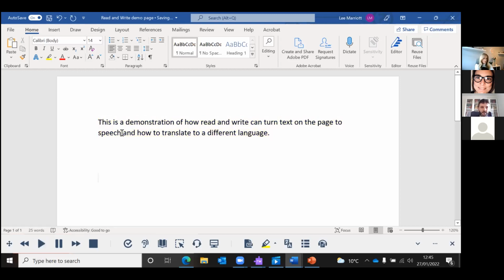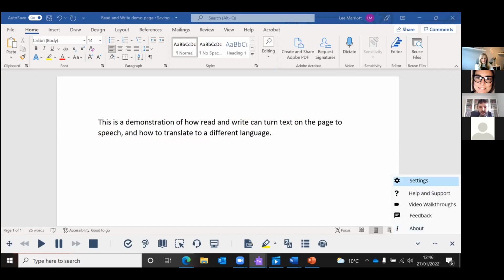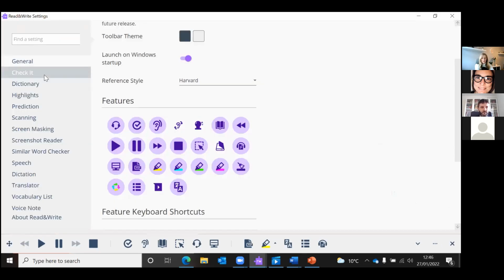So it does pick up on the grammar and any commas, apostrophes, things like that you're dropping in as well. And then if I go into the settings again, I'll just show you some of the basics around, if I can find it, speech.